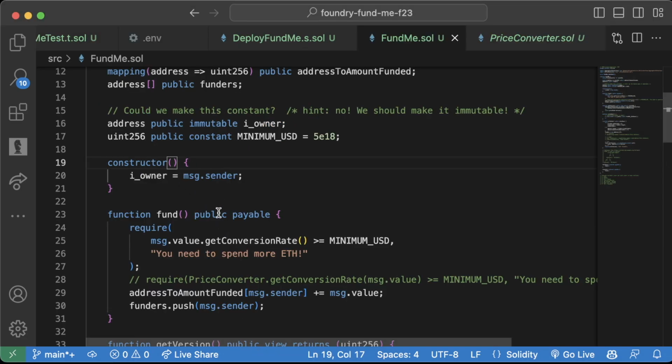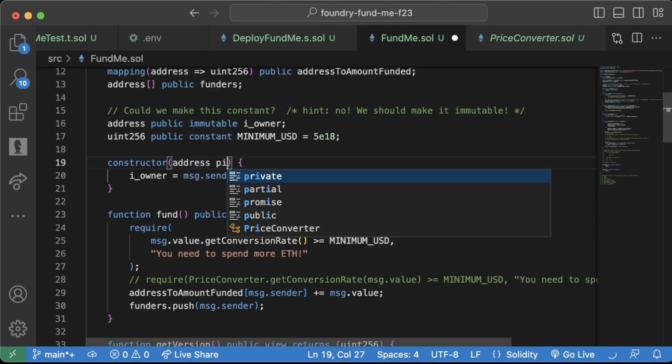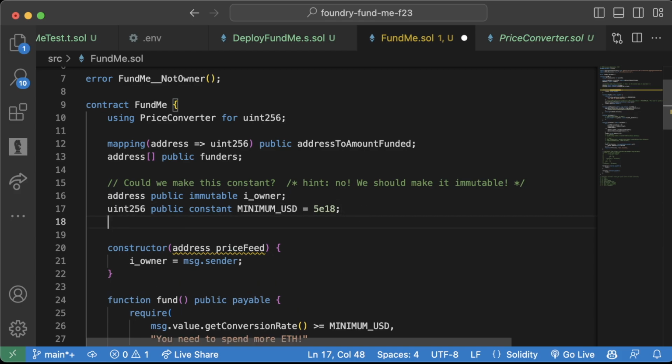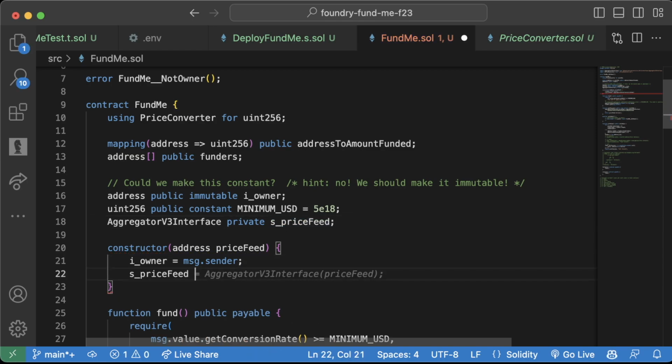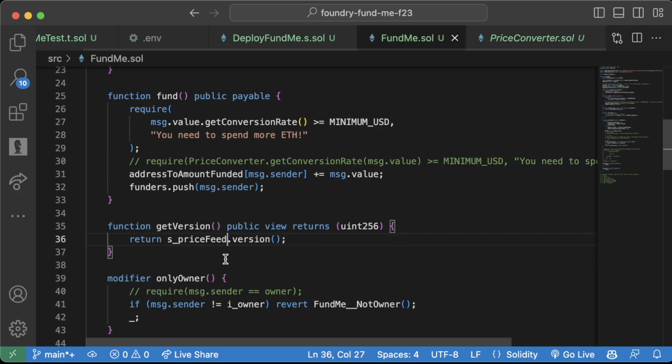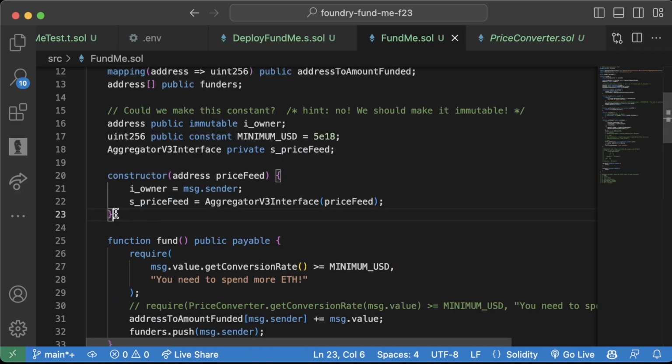So in our constructor, we can pass an address priceFeed as a constructor parameter. And up here, where we have our state and storage variables, we can create a new one, AggregatorV3Interface private s_priceFeed. And then in our constructor, say s_priceFeed equals AggregatorV3Interface(priceFeed). So now down here where we're hard coding the address, we can just go ahead and delete this whole thing and do s_priceFeed.version. Call the version function directly on our price feed variable that we're passing in.